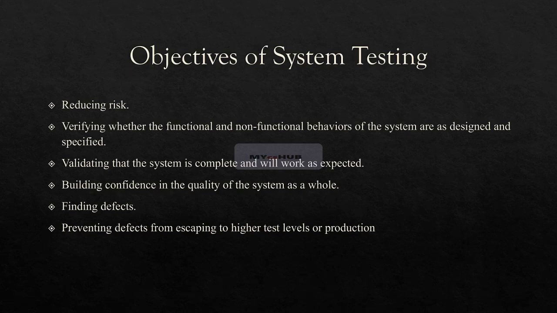Now, if we talk about an e-commerce application, we can have the flow like searching for a product, then adding it to the cart section, then placing the order, making the payment. So these are the complete flow of an e-commerce application. There are many more flows which are required to be validated in this system testing.